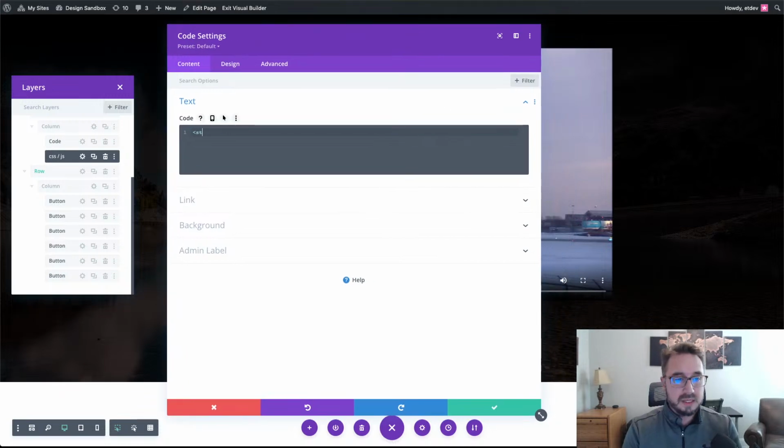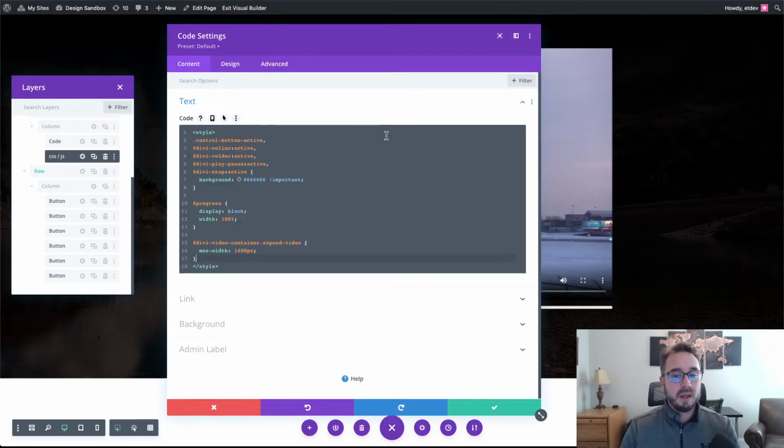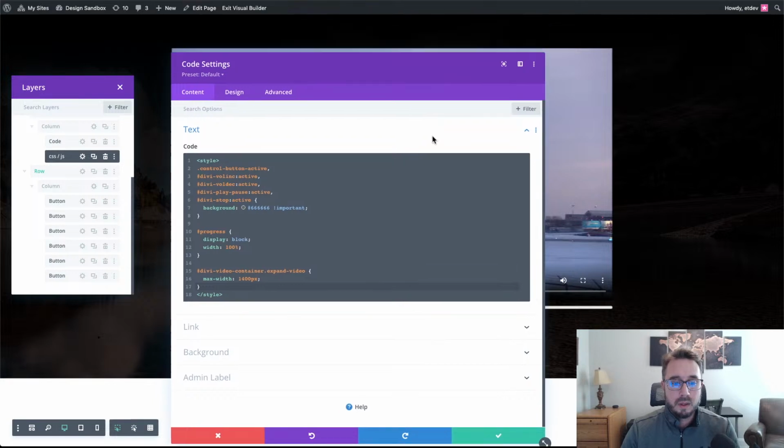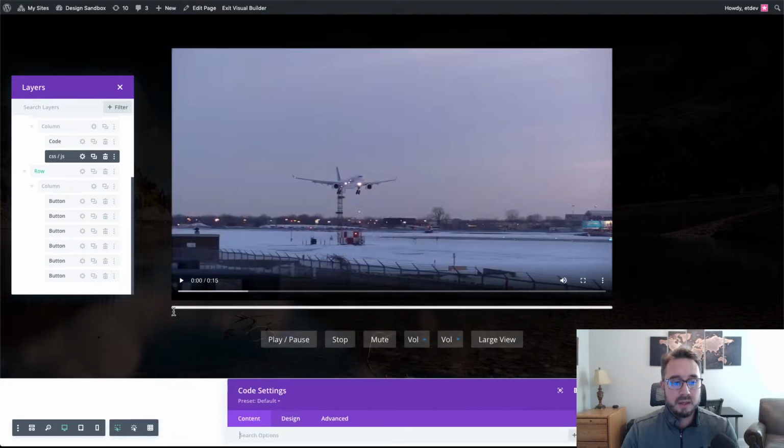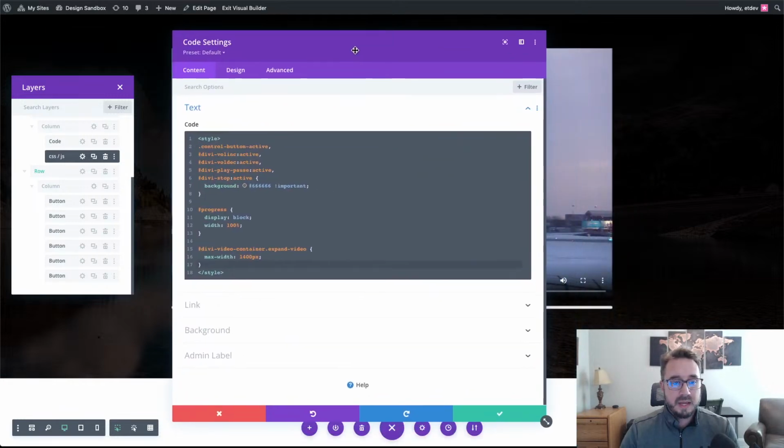First thing I'm going to do is add some style tags. So that's important because I'm going to be pasting in some CSS code. There it is. There's my CSS code. And you can already tell that it did something. You can see my progress bar now is spanning the full width of my container. That's what that CSS does here. That progress bar makes it full width.